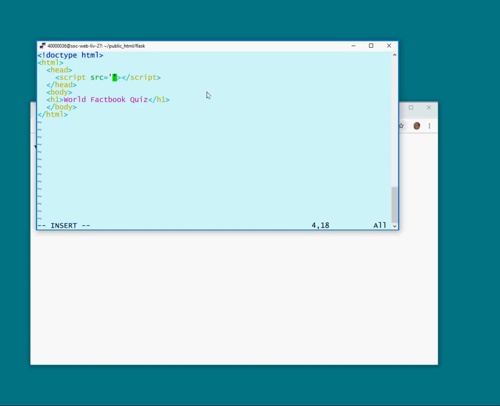And if I remember correctly, it's something like https://code.jquery.com/jQuery-min.js. I think that's right. Then my own script. So I have to be a little bit careful here. I'm using Flask, and the best place to put that is in /static/quiz.js. Okay, so that should load in the script.